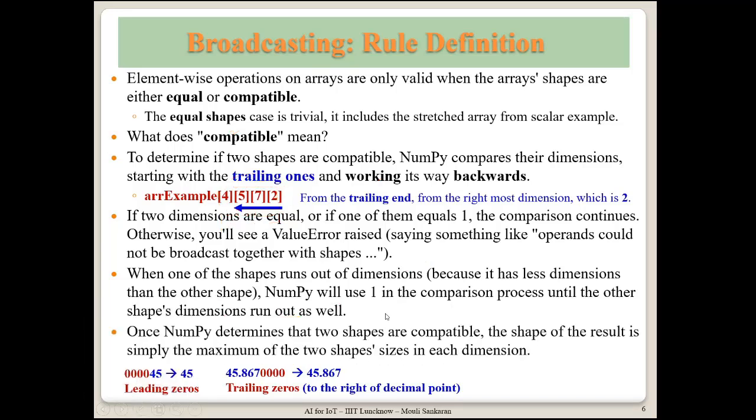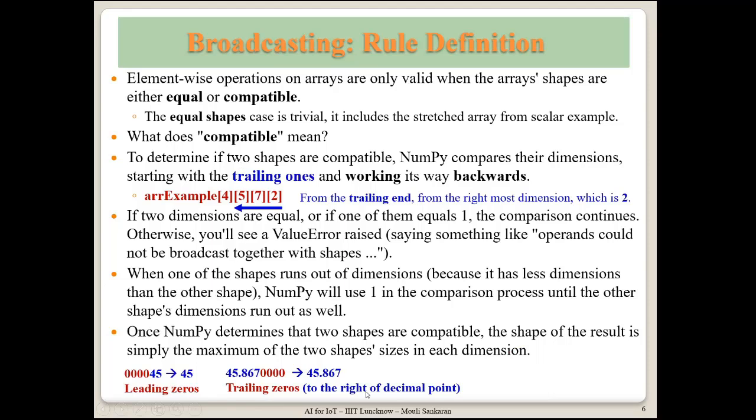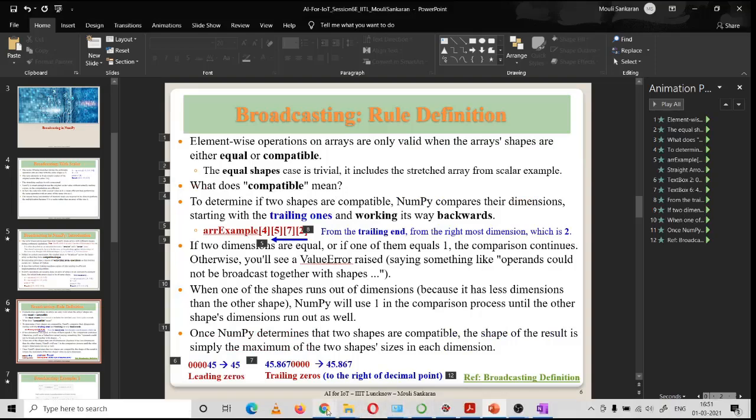Now, once NumPy determines that two shapes are compatible, the shape of the result is simply the maximum of the two shapes' sizes in each dimension. So when I perform a comparison, I will come up with the result which is the larger of the two dimensions. I hope this is clear. So far, at least the process is clear. If not, then what is actually happening? Let me see whether there are any questions so far.